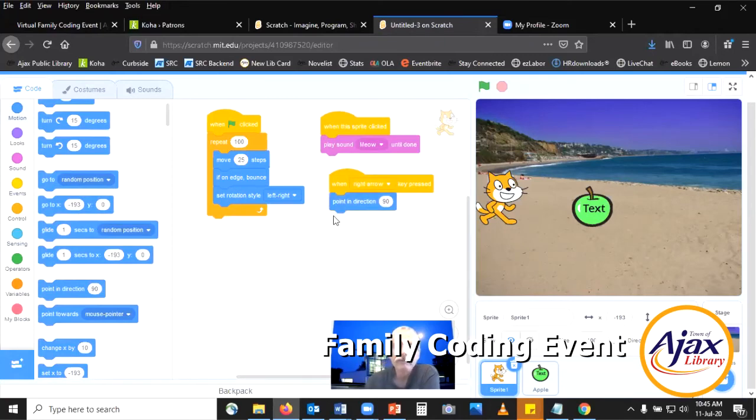90. It says point in direction 90. And if you click on it, a little clock comes up. And you can tell that it's already 90. This is what we want, because we want it to go right. If we wanted it to go down, we would move it down. If we wanted it to go left, we would move it left. If we wanted it to go up, we would move it up. But we don't. We want it to go right. So it was already there, 90. So we can leave that alone. We don't have to change it.